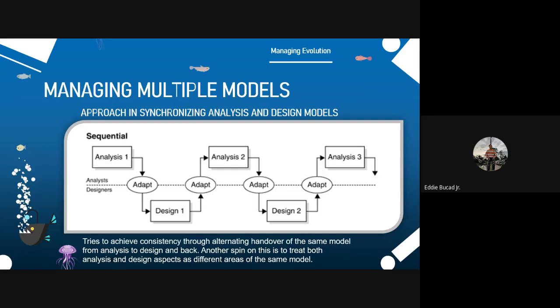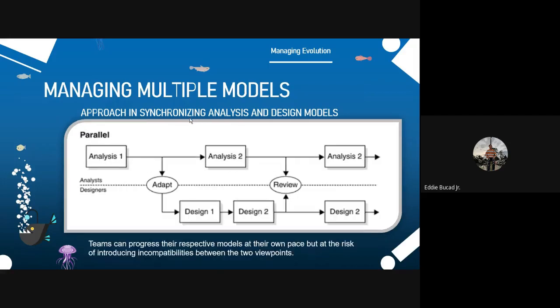But if you're going to use parallel approach, well, probably ito yung more realistic alternative na approach for models. So, both teams can progress their respective models at their own pace, but at the risk of introducing incompatibilities between the two viewpoints. Let's say, yung isang model ay ini-implement nung analyst, and then another model was implemented by the designer. Okay? So, ang problema daw nito, possible din na magkaroon ng incompatibilities between the two viewpoints.